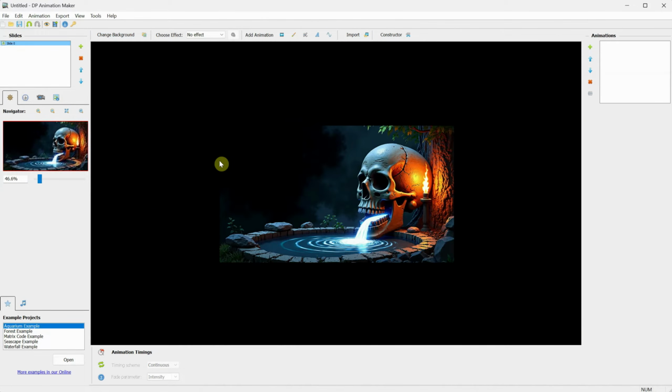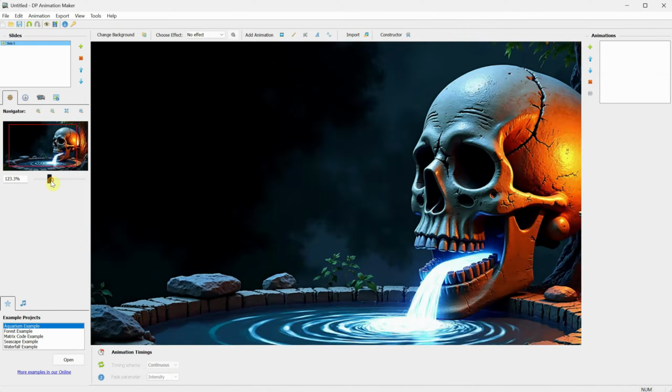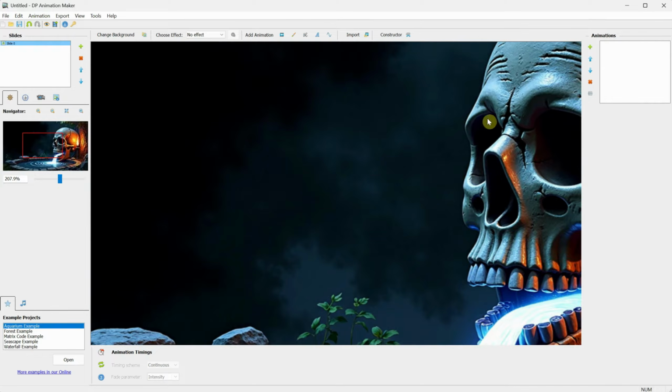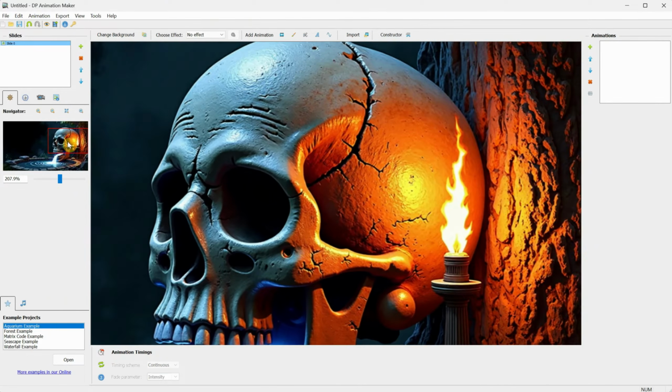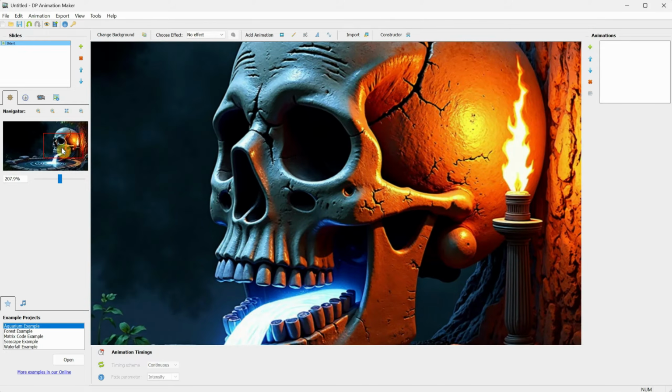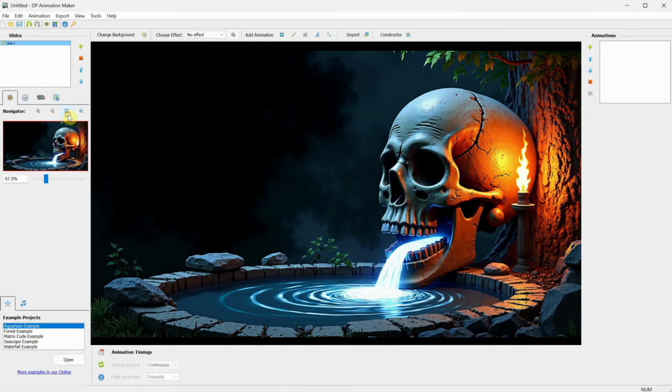You can zoom in and out using the mouse wheel, or you can use the navigator on the left to adjust the view and work on details. When you're zoomed in, you can move this rectangle to get the exact area you want. There are also a few buttons on top that you can use. You can choose an effect to apply to the entire scene.